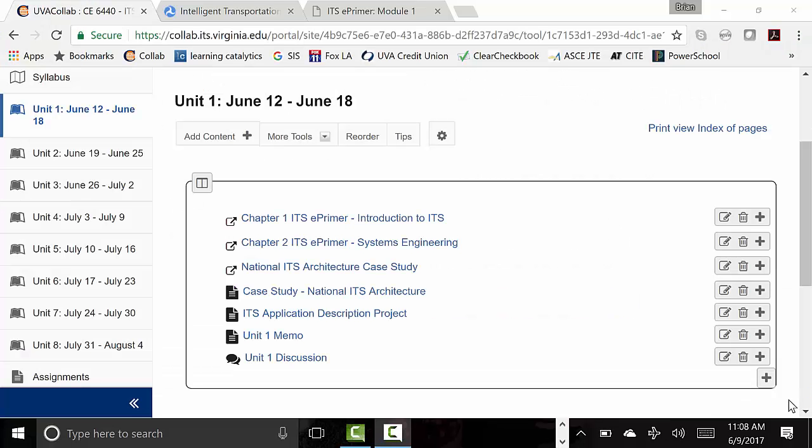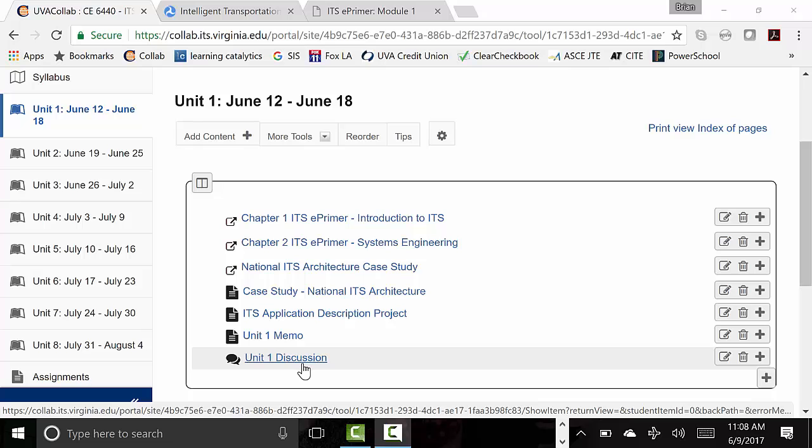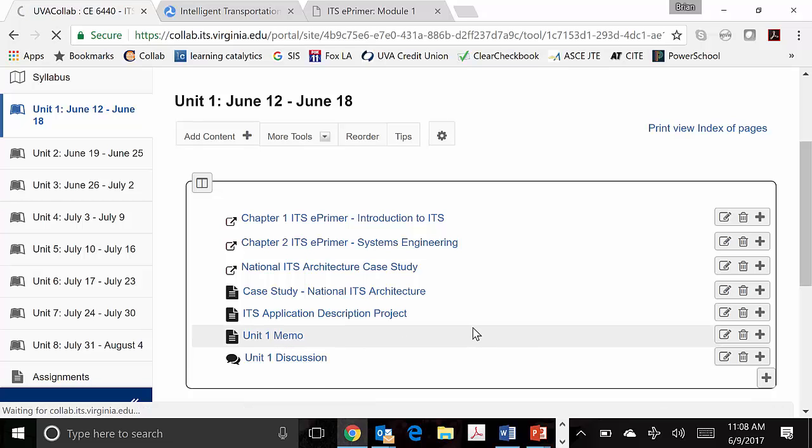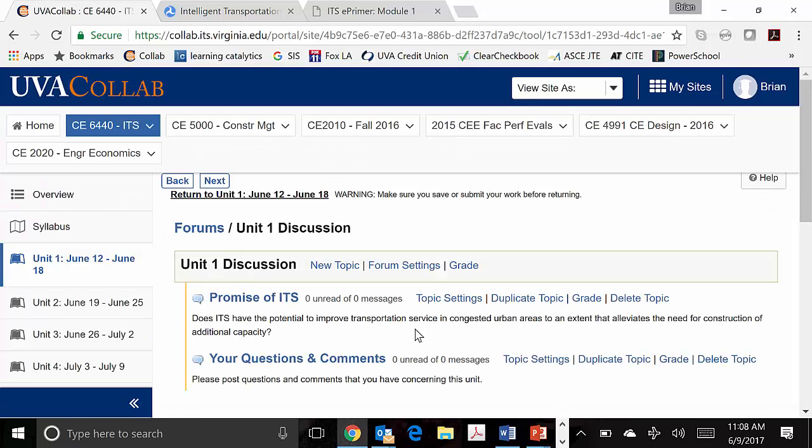Okay, I want to jump in here now and talk about the discussion aspect of each unit. When you get to the unit content and come down here, there'll be a discussion forum for each of the units. I'll click on this. And you see here for Unit 1, this is the start of the discussion. I'm going to flesh this out before I open the unit on Monday.